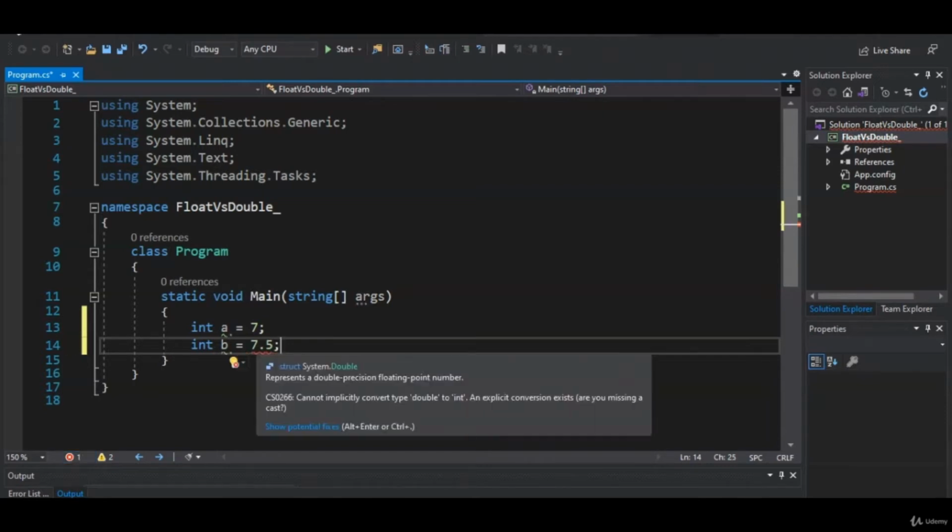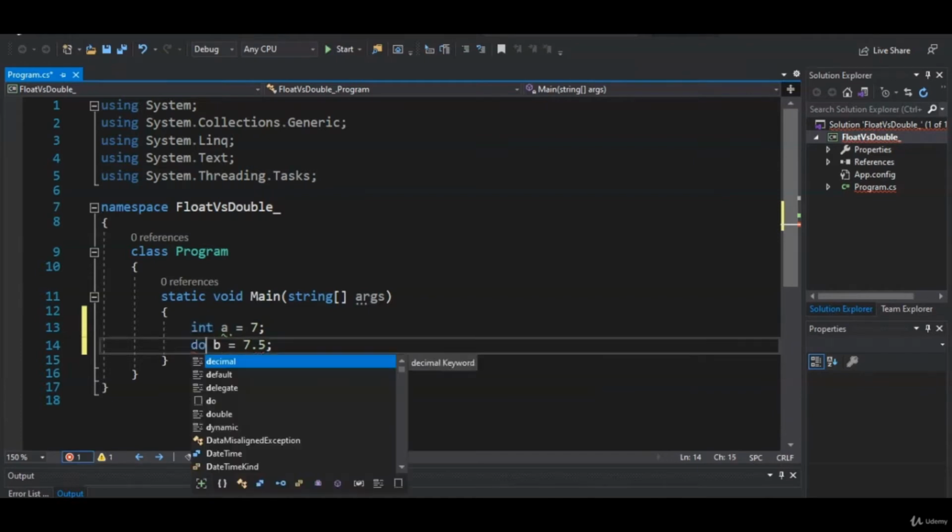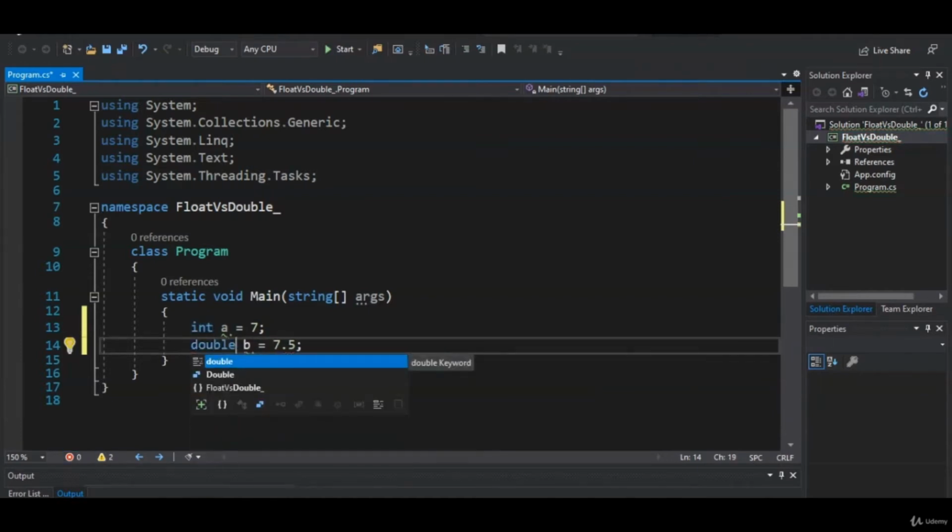You see we get an error here. The compiler is warning us that if we did this, we're going to lose data. So how do we get variables that are decimals or non-whole numbers? Well, we're going to have to use double, float, or decimal. So double b equals 7.5, and you see that works now.